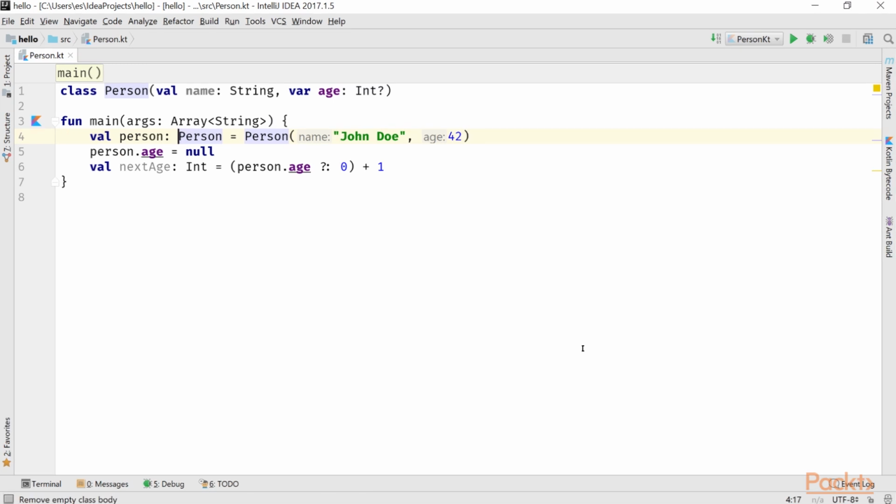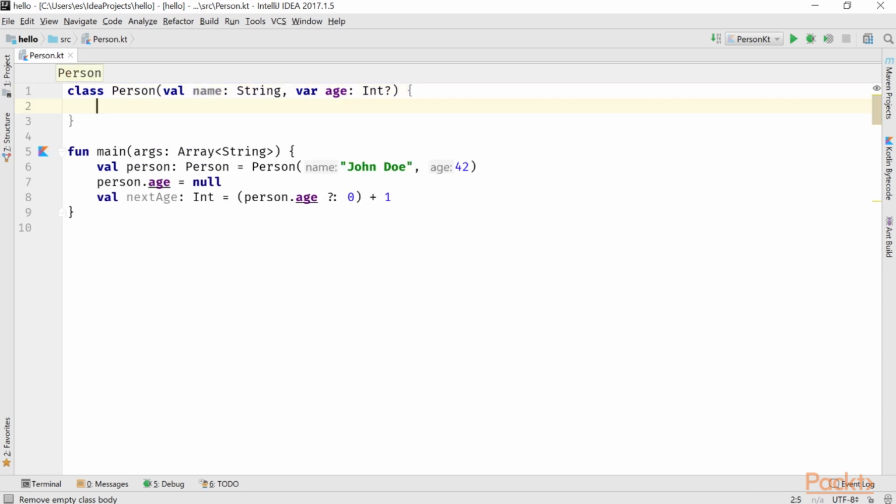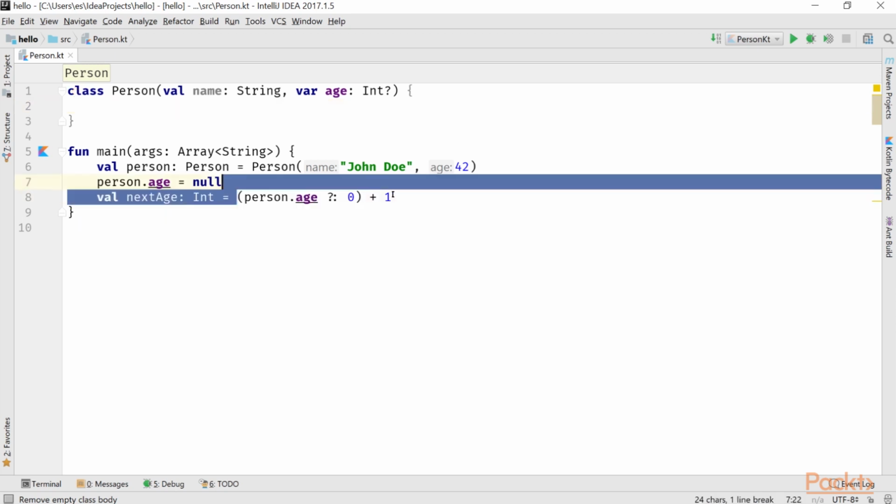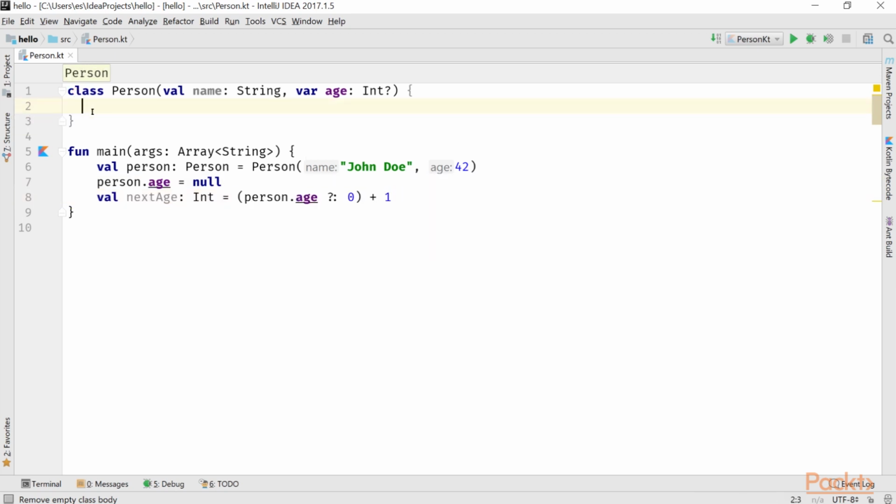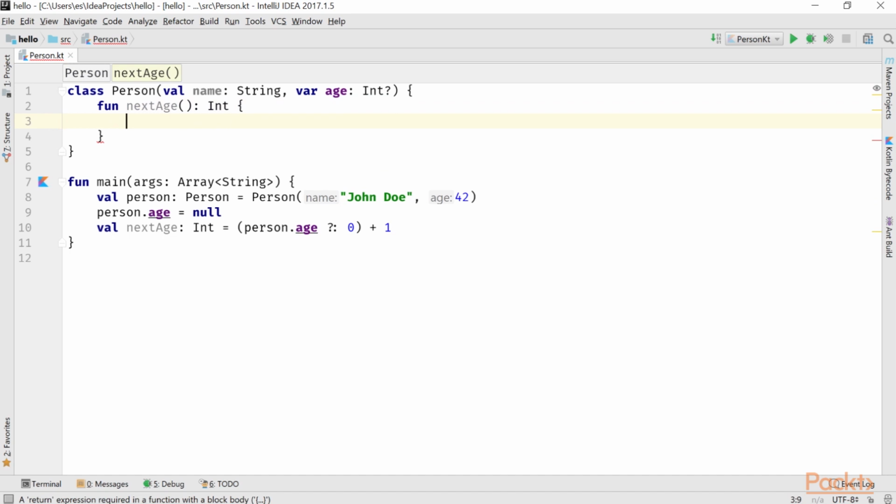Now let's look at functions. Let's go back into this person class and add back the curlies so we get a class body. And we could actually create a function called nextAge, which uses this code and returns an integer which is one higher than the age assigned to the person. So let's declare a function with the fun keyword, call it nextAge, and it doesn't take any parameters, so just empty parentheses, but it returns an Int, so you add a colon and then the return type. Then the curlies for the function body, and then return and just age.